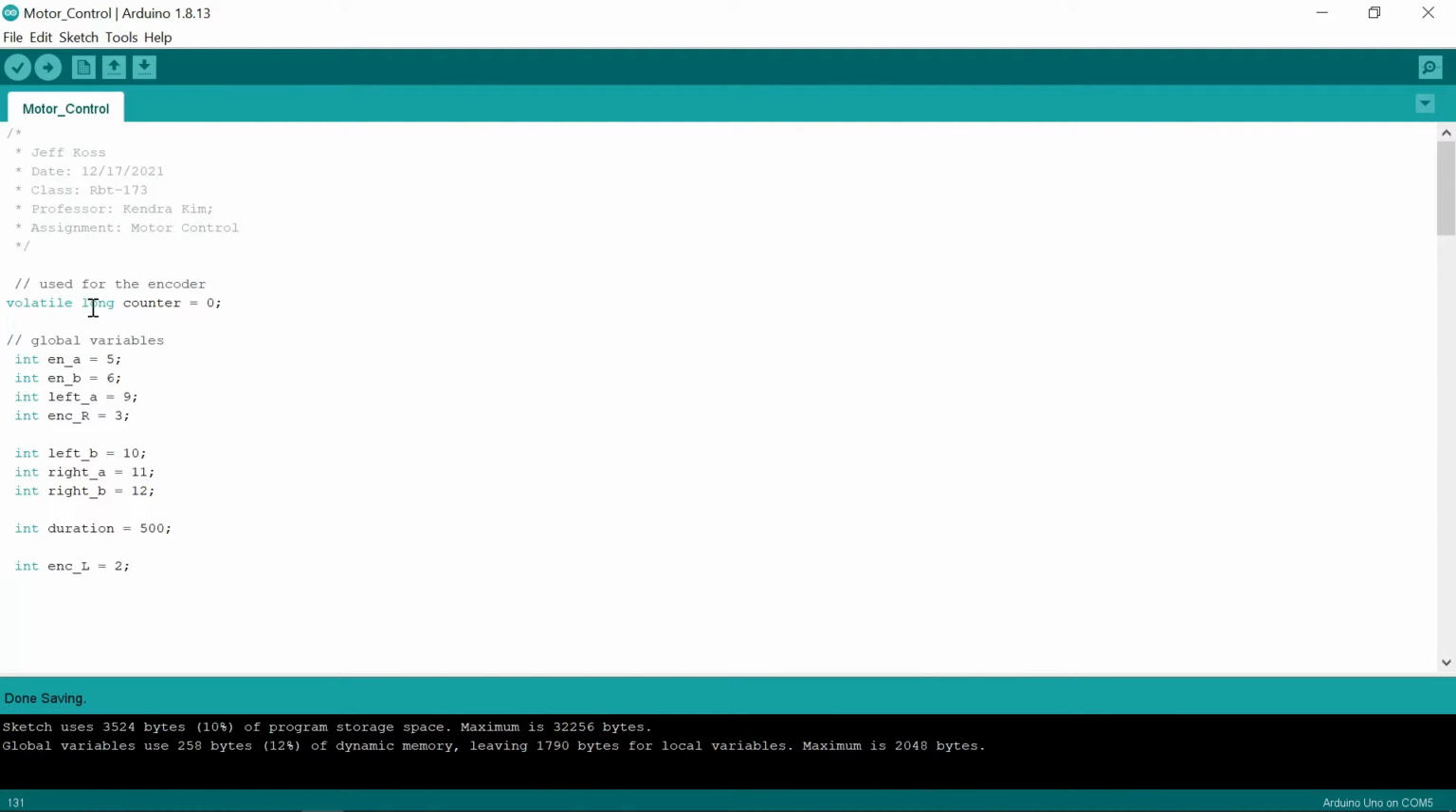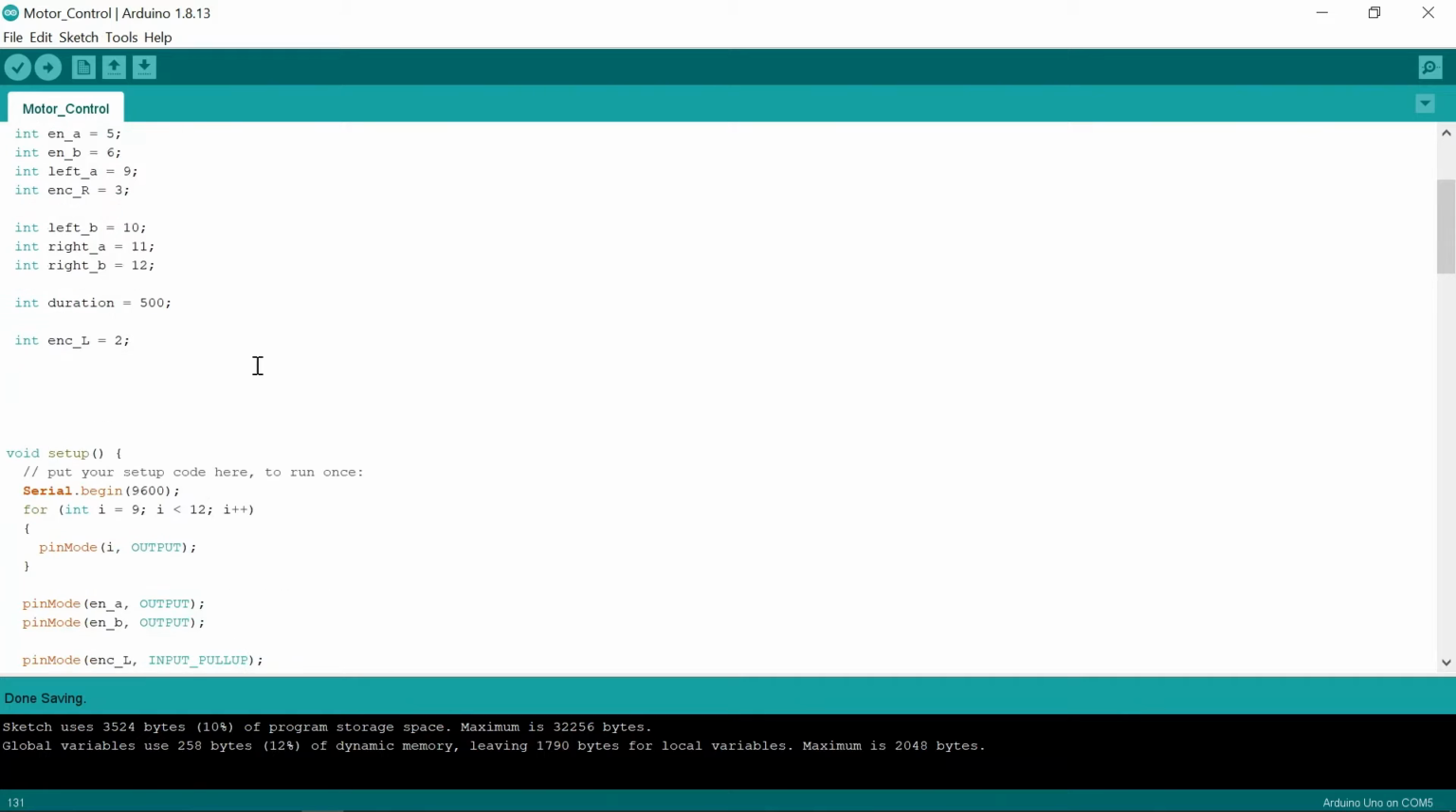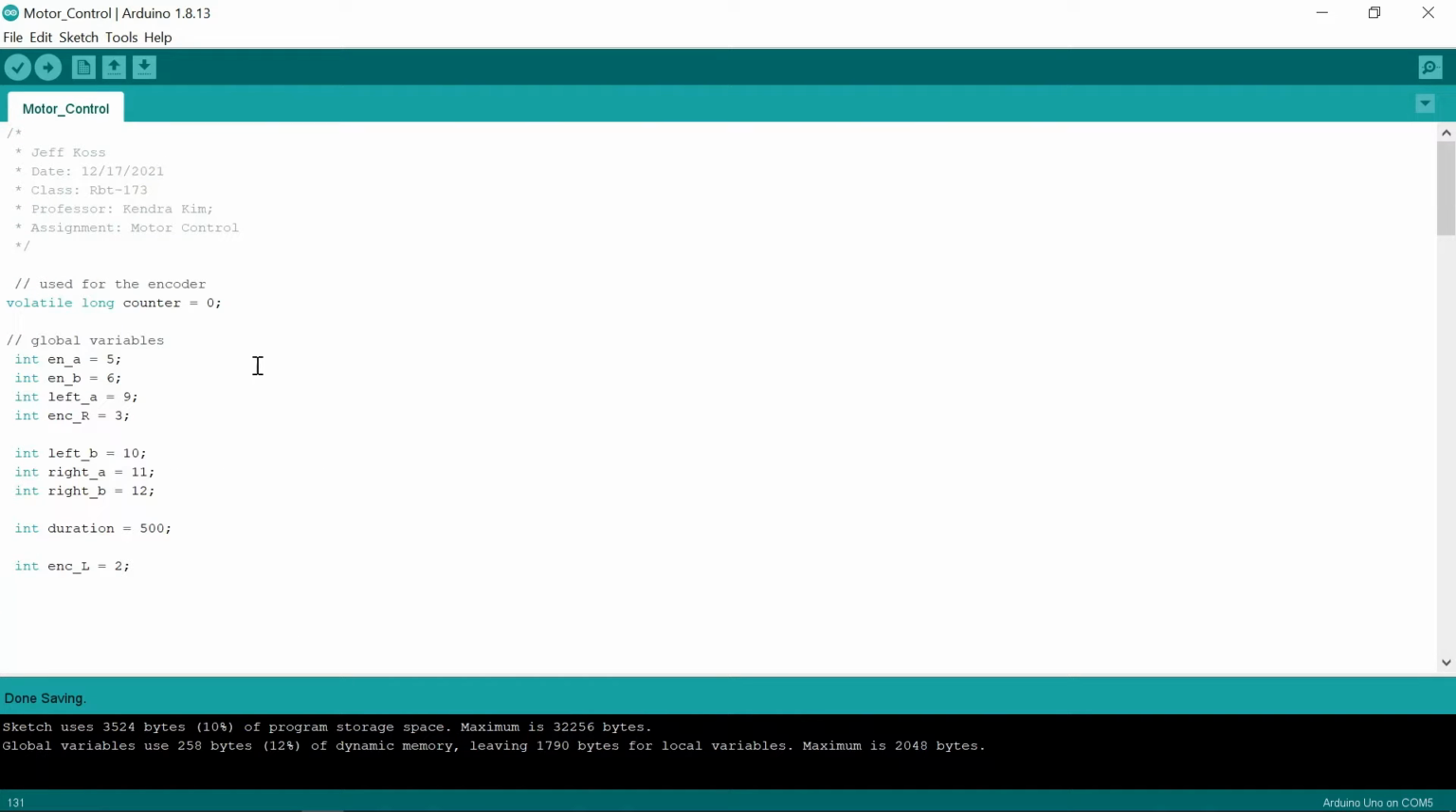So right off the bat, you're going to see something new that I usually don't use, and it's a volatile. Volatile long, and I call it counter equal to 0. And that is because we are using an interrupt. And I'll get back into that in a minute. But for the time being, what you need to know is that I have a device on here that counts revolutions by turning on and off. And I'll show you how that works in a minute.